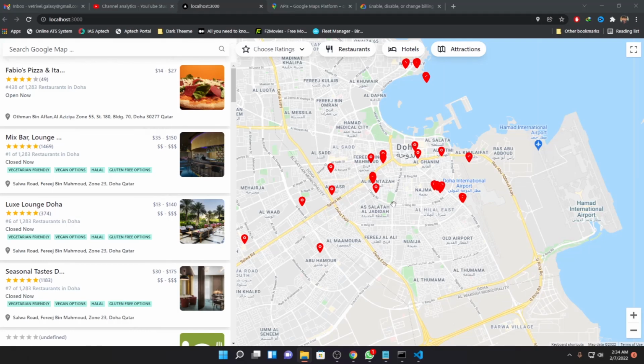Welcome back guys, hope you're all doing great, and today in this course we are going to learn how to create our own personal Google Map companion by using Next.js, Chakra UI components, Google API services and Rapid API services. I'm going to teach you how to use all these things completely from scratch, and we are going to develop this project everything by ourselves.